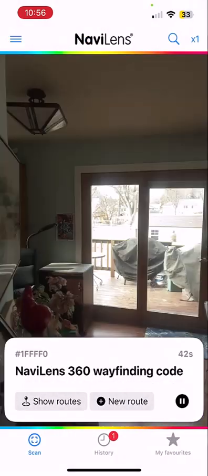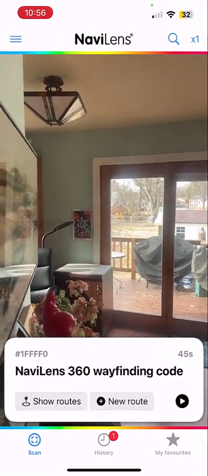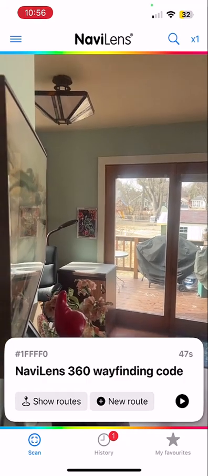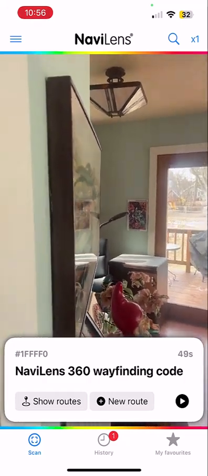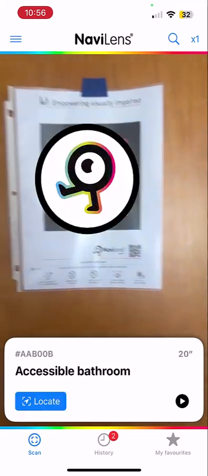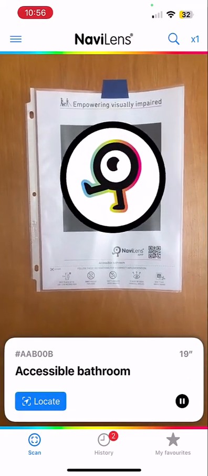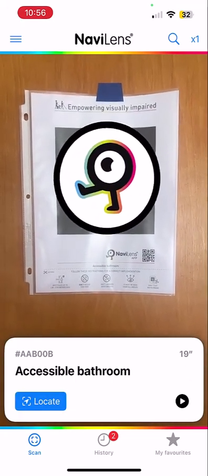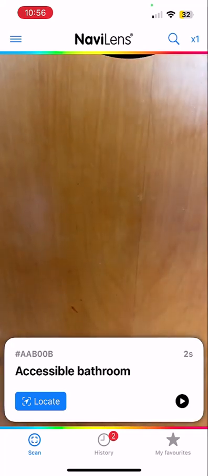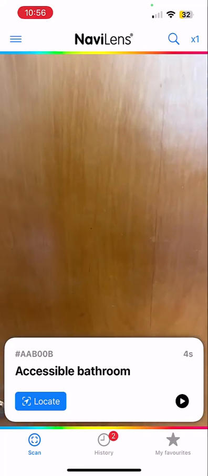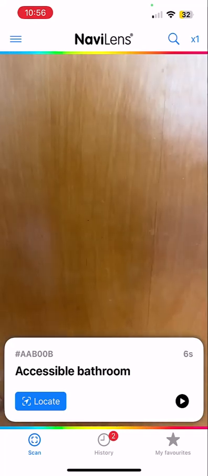You've arrived at home front door to bathroom. I've arrived there, and the idea is there should be a NaviLens code here for the student or the person to scan. 20 inches away. Accessible bathroom. And there is a code there, accessible bathroom. So I was successful following that route, and I found the bathroom. Hooray!